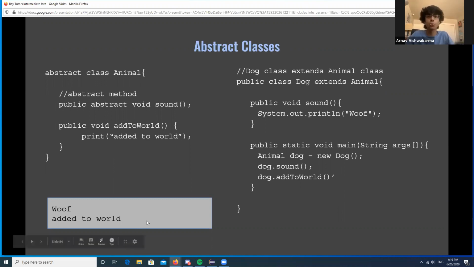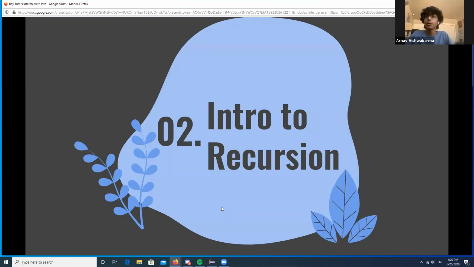And once we do both of them, we can see that in the console, we print out "woof" and "added to world", as that's how we declared the methods. So that's basically an example of what an abstract class is and how we can implement it. If anyone has any questions, feel free to type it in the chat or unmute yourself. And if we don't have any questions, we'll move on to the next slide.